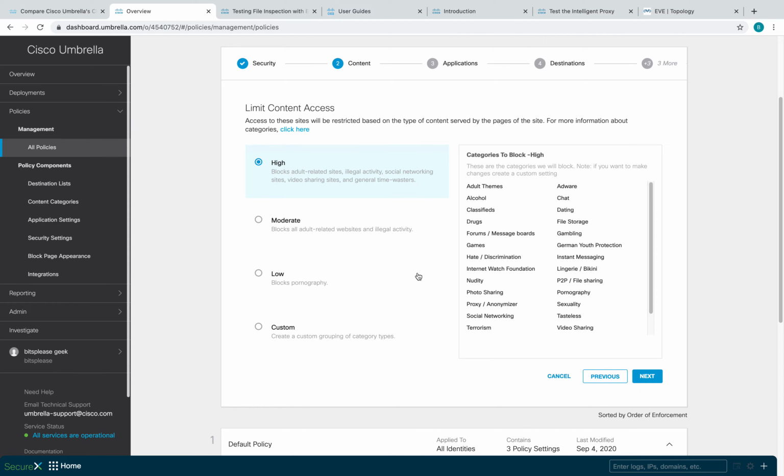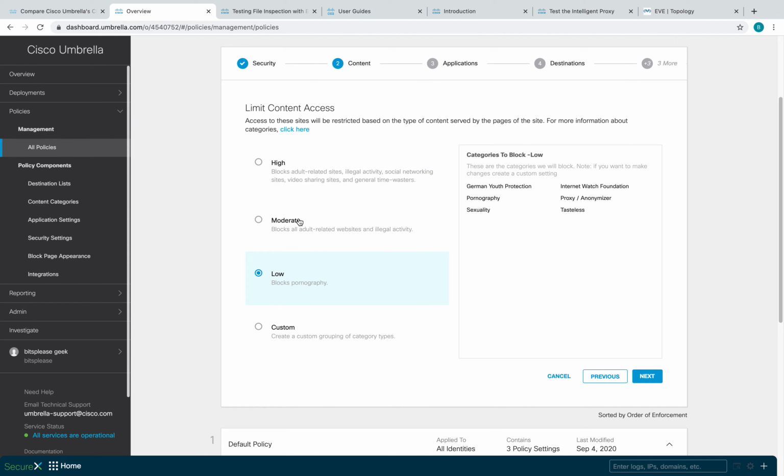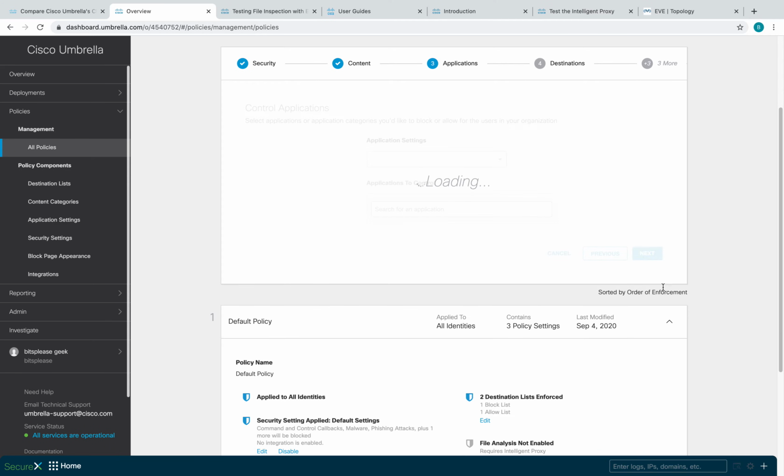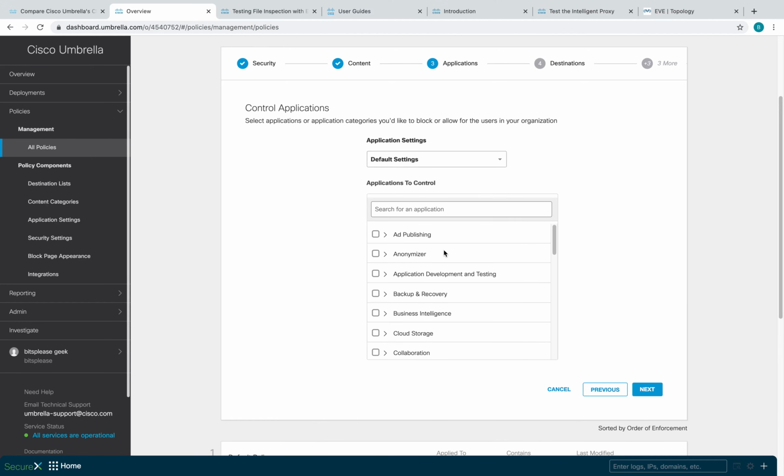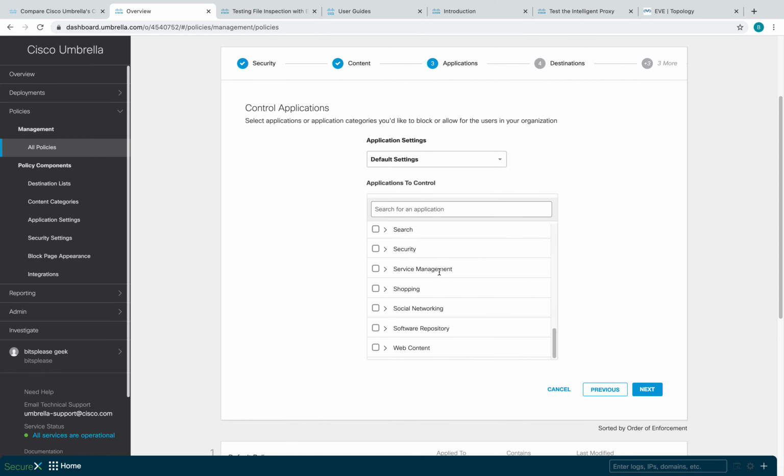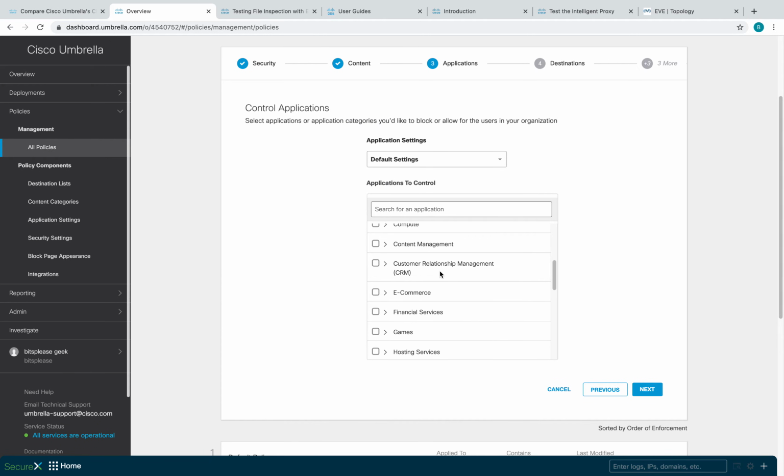Look at this, the content. For example, if you want to ban only pornography, then you can select low. If you want to block all the adult related websites, then you can select moderate. So these are all pre-cooked templates coming from Cisco. You click on next, and within a few seconds, there you go, you also have an option to block an application, so you can do that as well.